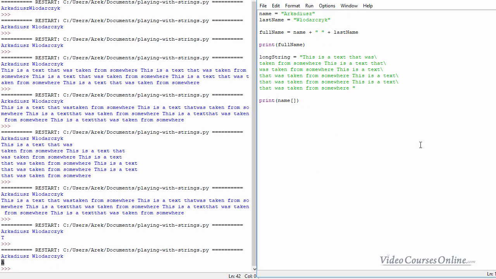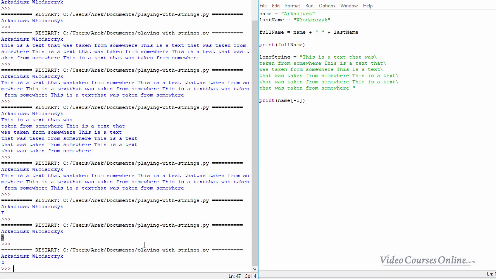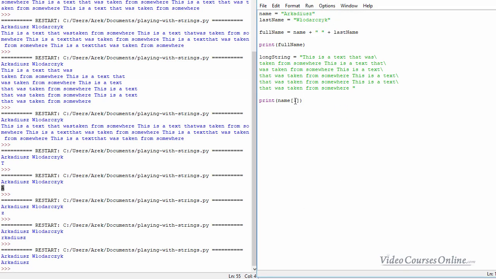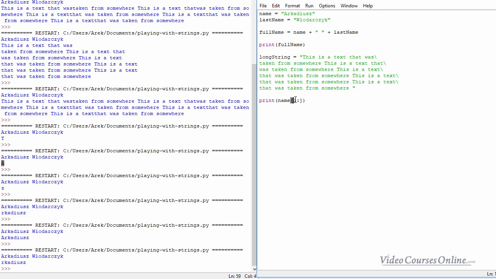If I want to access the last letter, I can just type something like that, -1. Great, it's Z. When I want to access every letter but the first one, I can do something like that. So when you add the colon here, as you can see, when you don't add anything at the left side, you will get the entire string. But when you put 1 on the left side, you will get everything but the first letter.